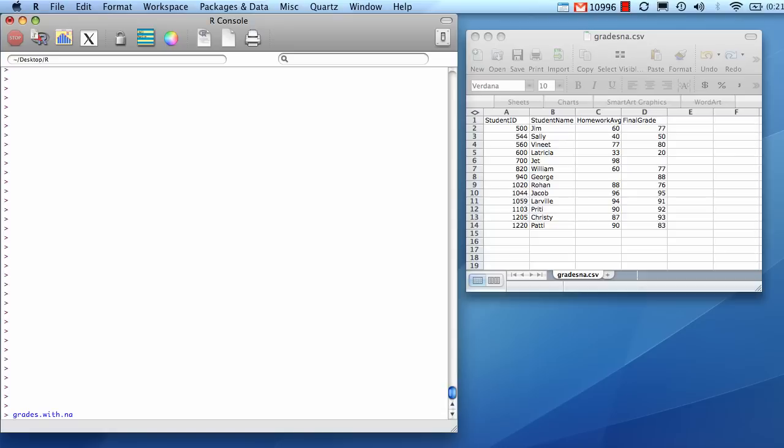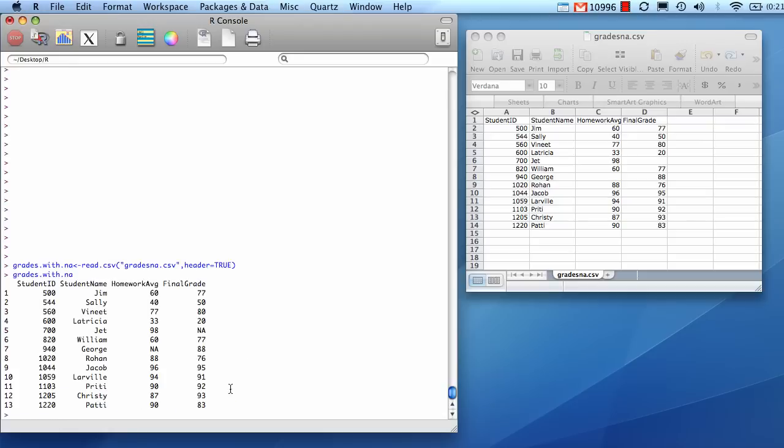NAs are not available. So let's read this. Grades NA CSV. Header equals true. Now we can take a look at it. Now you see R automatically inserts NA wherever there's missing values.